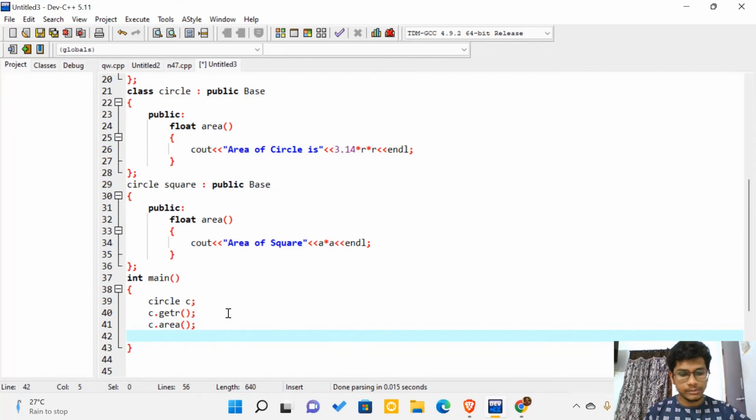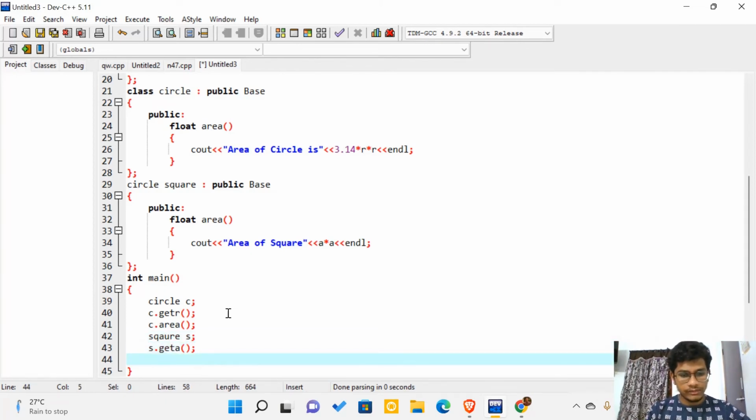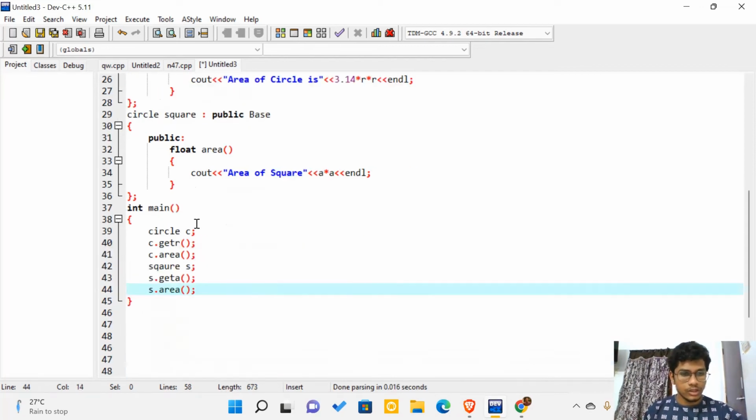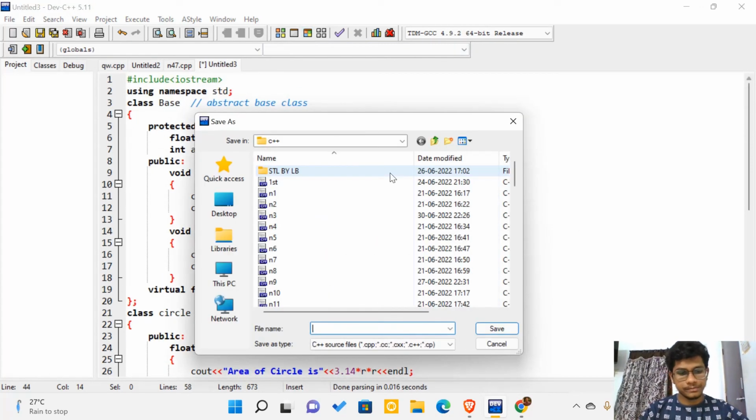So that's it. Let's make another object for my square. Square s dot get a. Okay, and then finally s dot area. So I hope everything is clear. So let's run this.